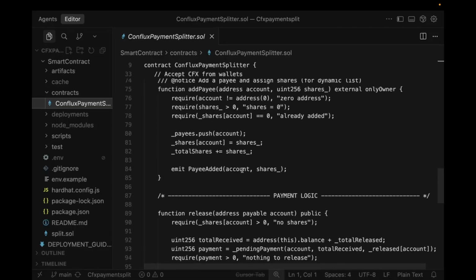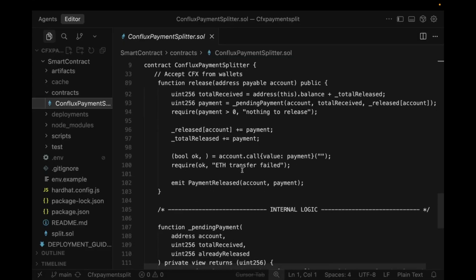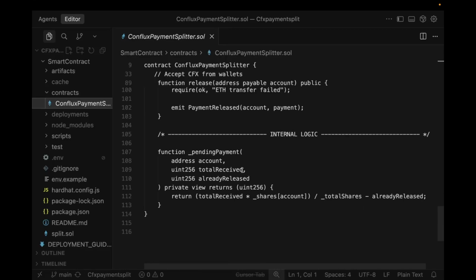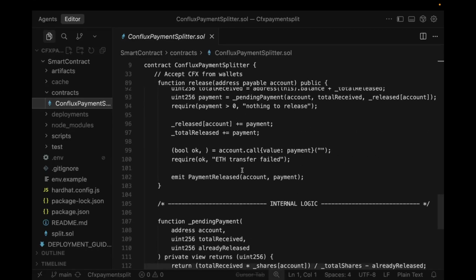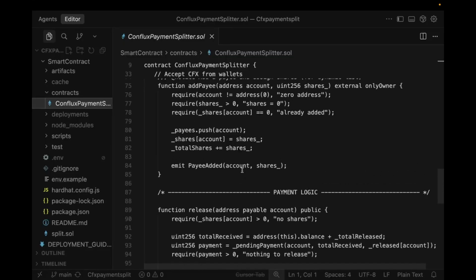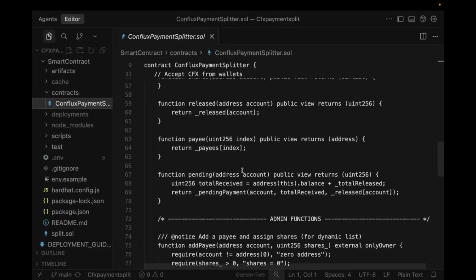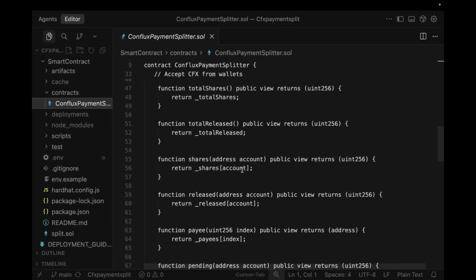Only the owner can add new payees, shares cannot be 0, and each address can be added only once. The contract emits events whenever a payee is added, funds are received, and payments are released. Overall, it ensures fair and automatic splitting of deposited CFX among registered payees according to their share ratio.